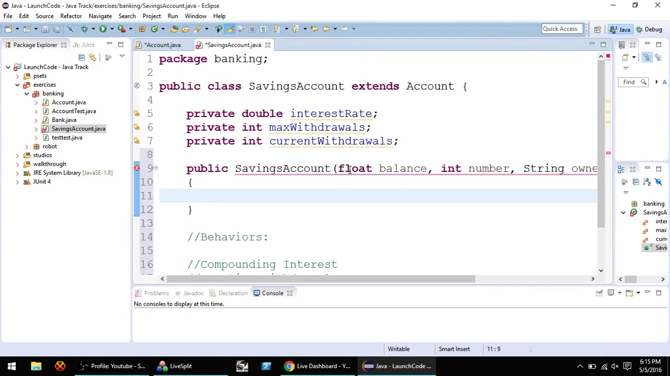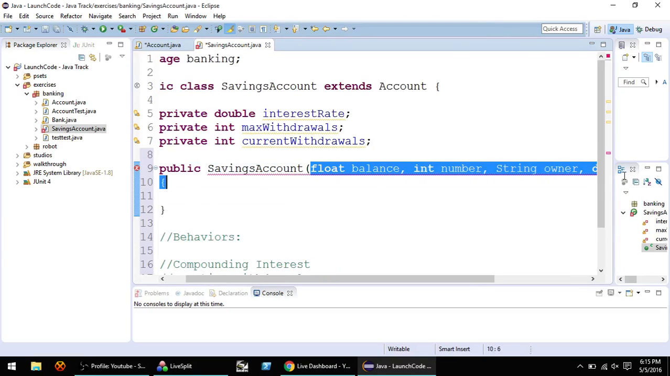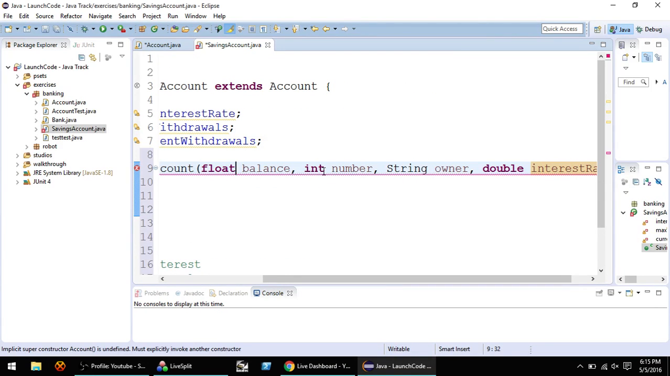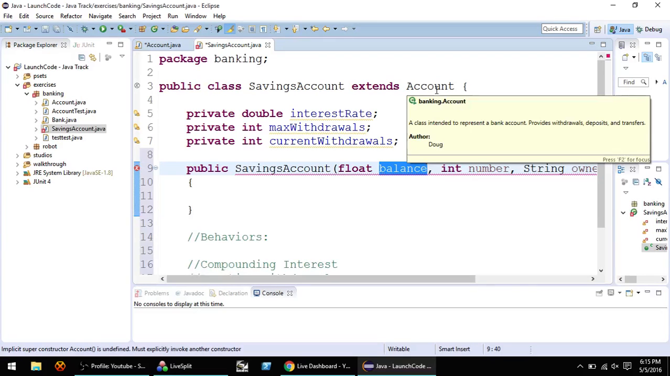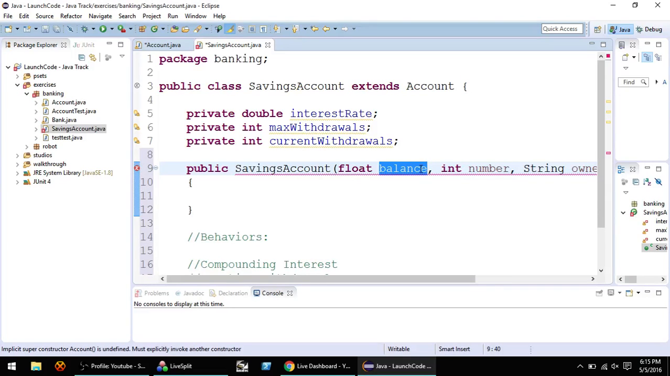And now I have to somehow set these things, right? I have to set these fields, but there's a special way that we do this. In fact, we have to remember that a savings account is an account. So actually what I want to do is just create an account, like normal. Well, not exactly like normal, it's a little different. And then take care of any of the differences between the two. So there's a special way that we do that within our subclasses. How do I create an account?